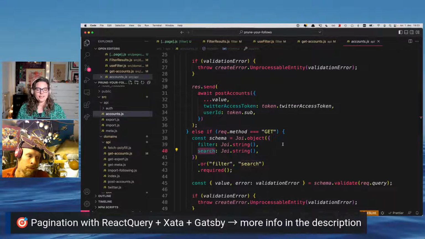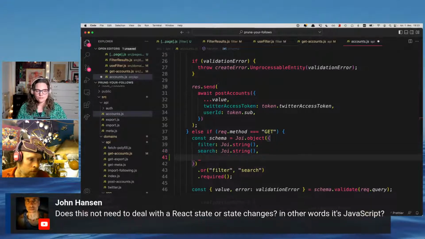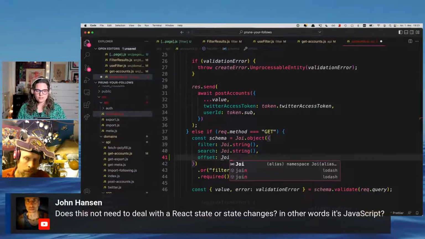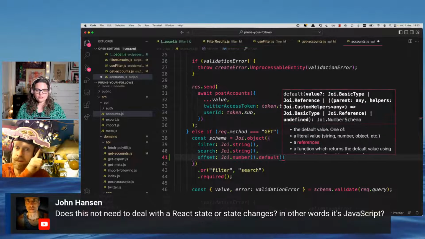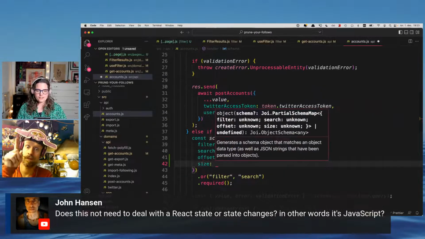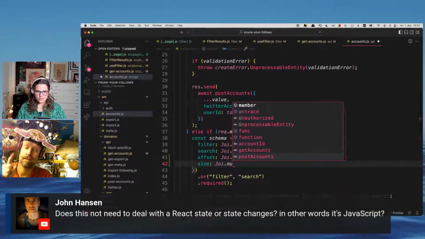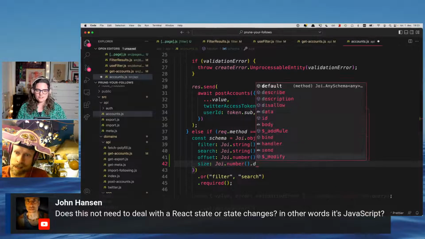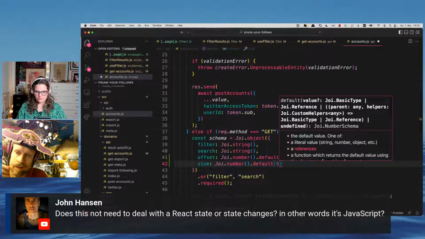And then in our account, when we are validating the data coming in, the offset has to be a Joi number, and the default can be 0. And then the size, also a Joi number, and the default can be 50.